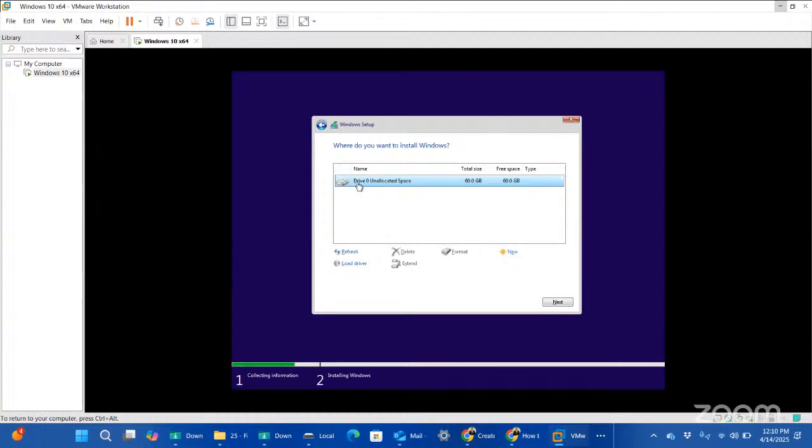On this option, I have 60 GB, right? This is my hard drive space. I can click on New, so I can divide this hard disk into 30 GB and 30 GB. I'm clicking 30 and apply. See, the hard disk has been split into 30 GB and 29.6 GB.